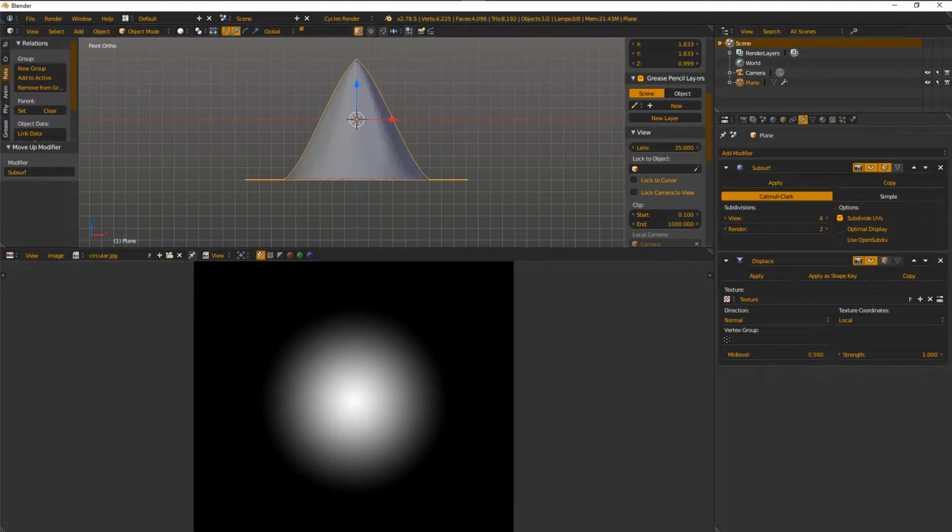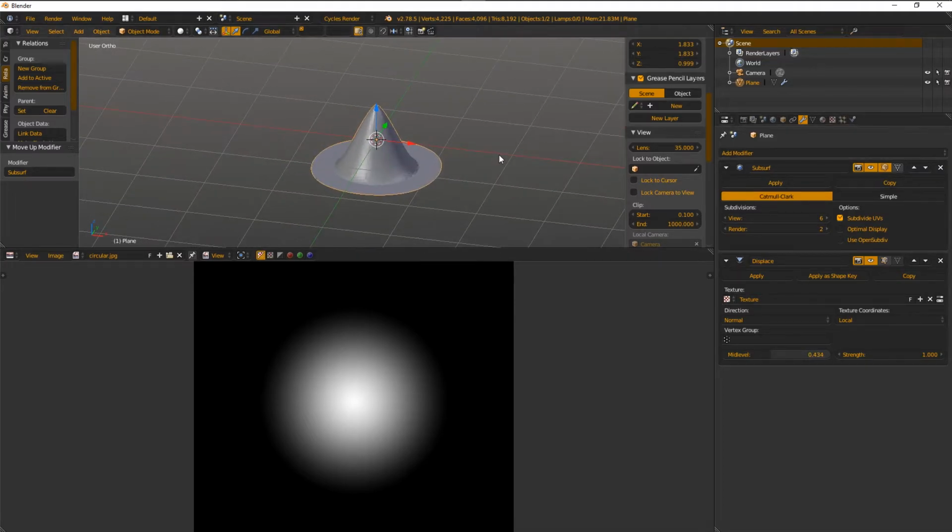So we can change that. We can put that up. So now things in the one range, the highest range, lay on the zero point. Or we can put it down. Now everything that is zero lies on the zero point of the Z axis. All right. So that's basic displacement.